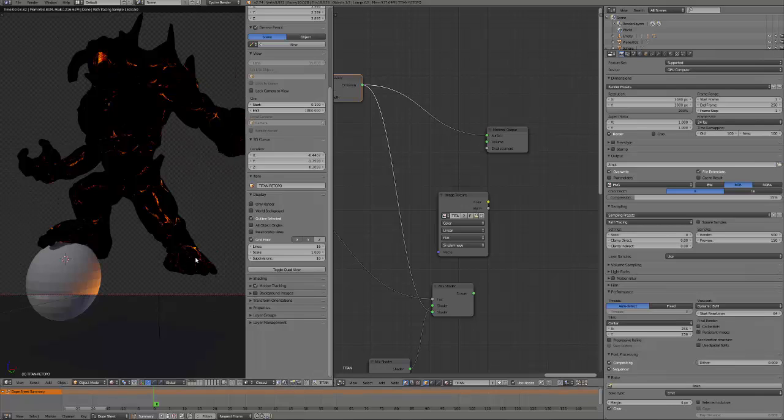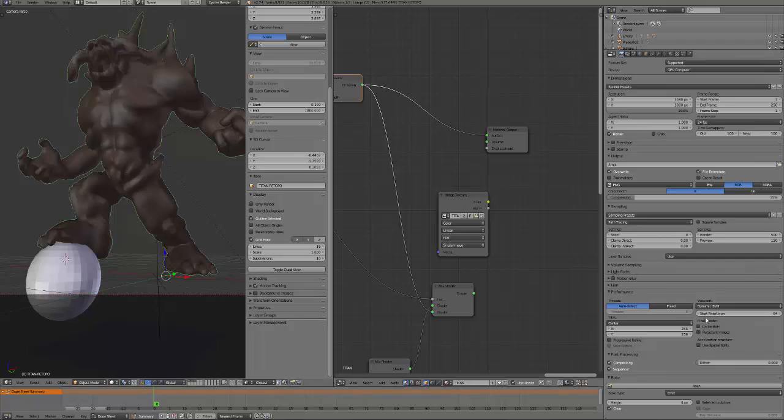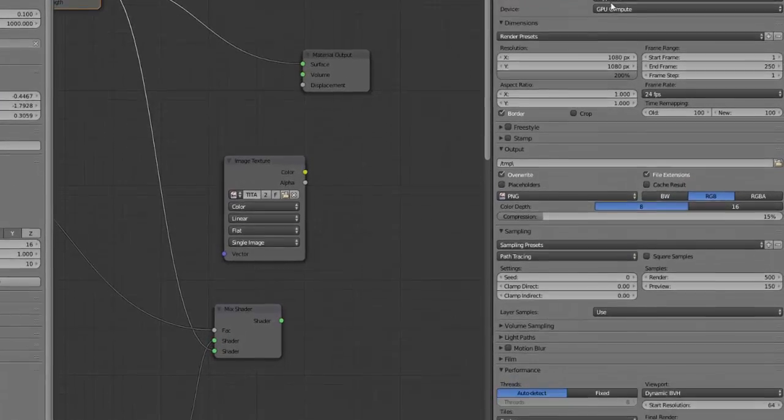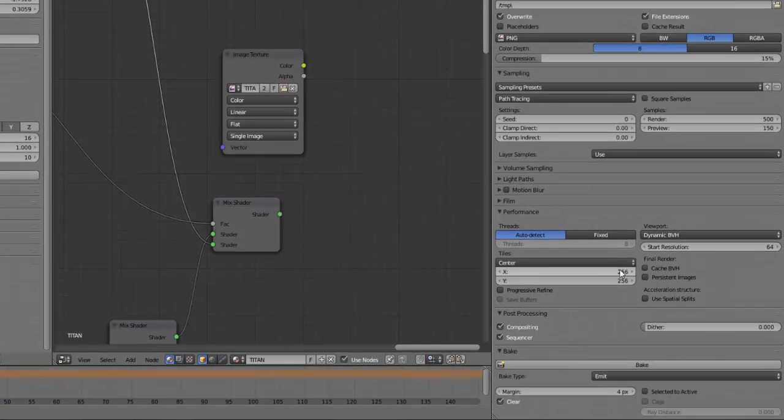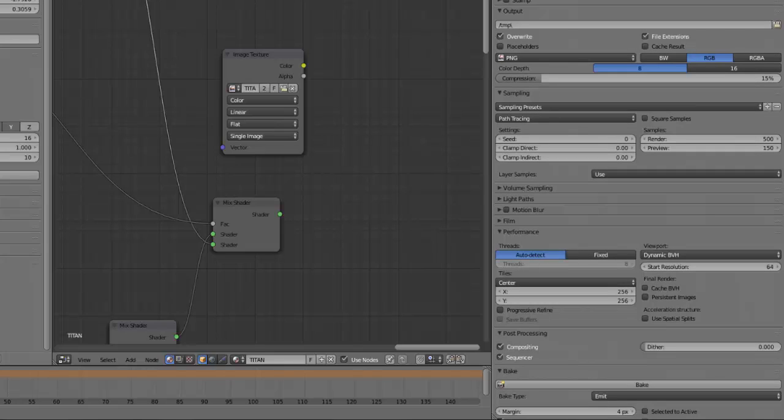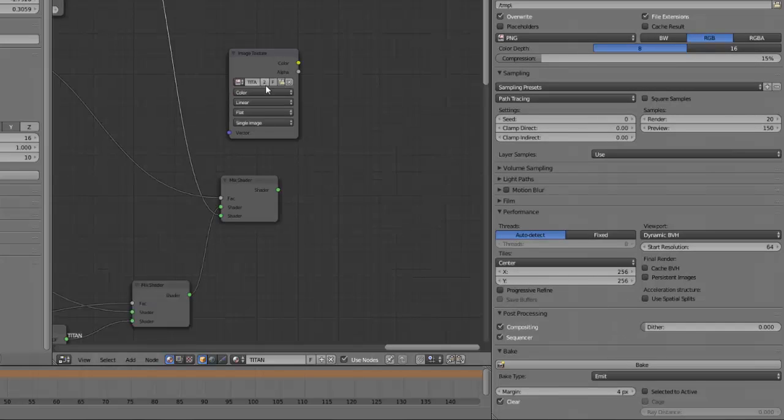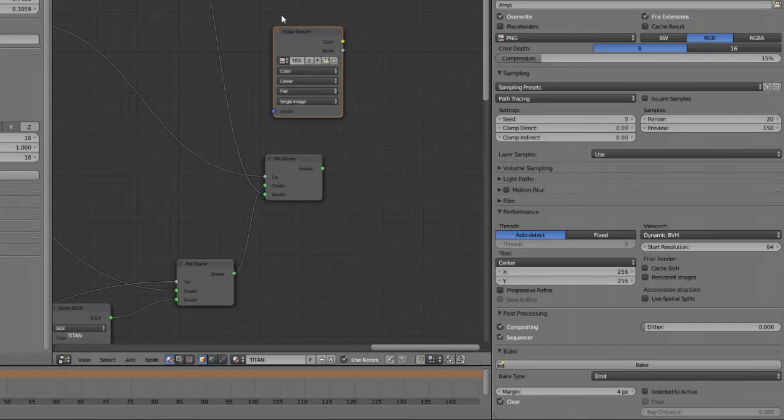And of Cycles bake, it uses the same properties as the render. So as I'm using GPU, I will keep those tiles at 256. And the sampling, as it is an emission pass, doesn't need many samples to be rendered. So I can reduce the baking samples here to 20. I will have exactly the same result, but it will render much faster. So just make sure to click your target image texture so that it is active. This is very, very important.